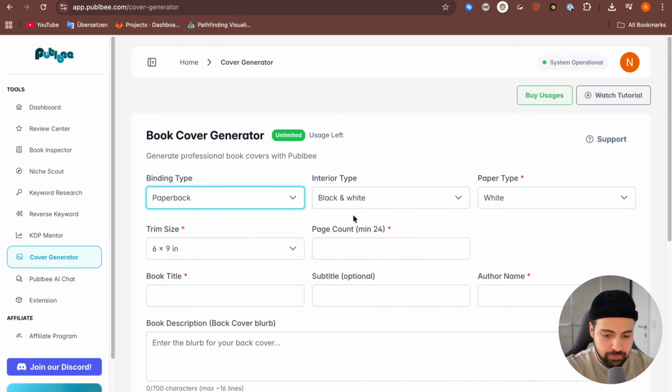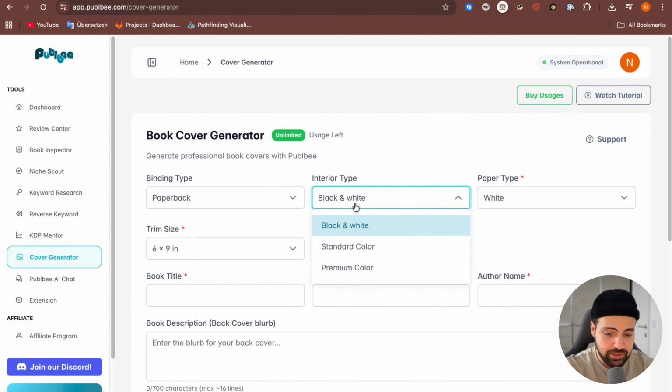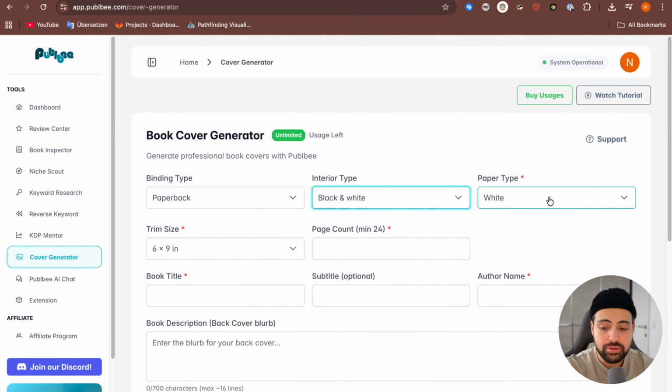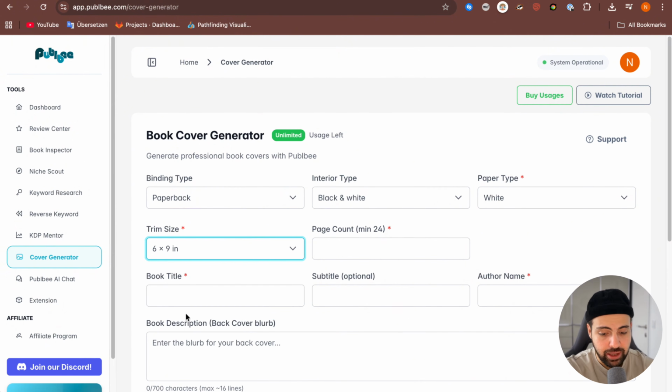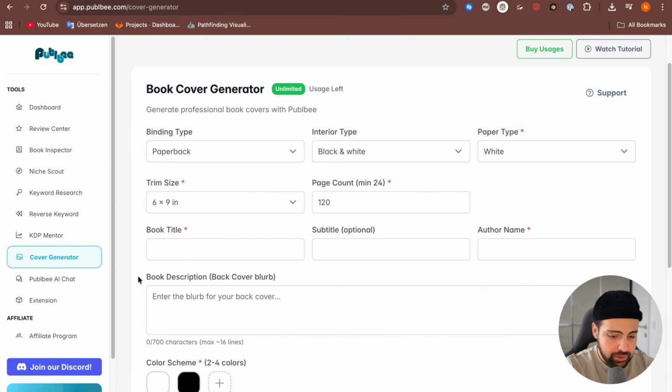Click on one of them, then go to the interior type. Here you can select between black and white, a standard color, and a premium color. For our purposes, let's select black and white. Then comes the paper type. This one will be white paper. Then the trim size. Standard is 6 by 9 inches, for example. For the paperback, we have 4 different trim sizes. Let's select 6 by 9 inches. And the page count, a minimum of 24 pages. Let's make it 120.